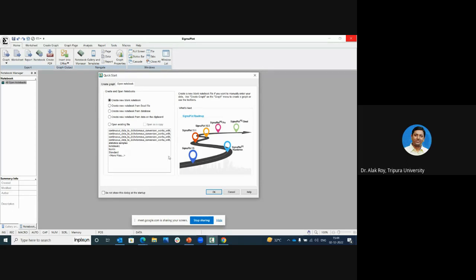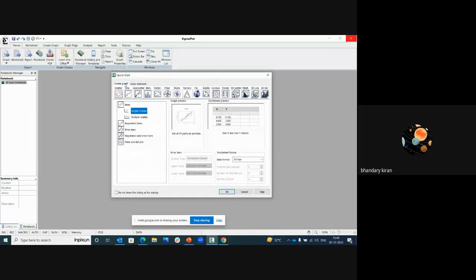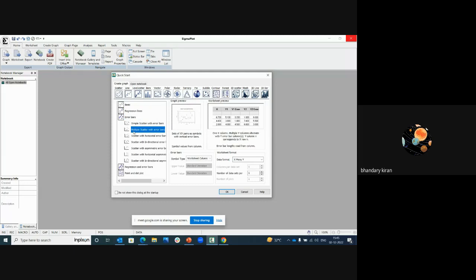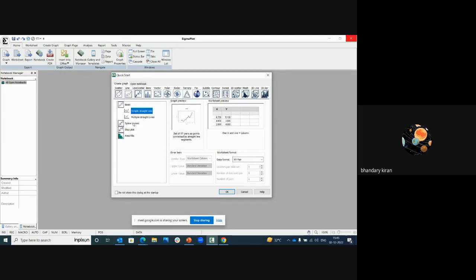Yes. Okay. So when we open the software, it opens with a quick start dialog box. Under the create graph option, we can see all the 2D, 3D graphical features highlighted here. If you select any plot option, suppose I'm selecting the scatter plot option, you can see the scatter plot subgraphs here. And likewise, if you select the line plot option, you can see the subgraphs of the line plot here.